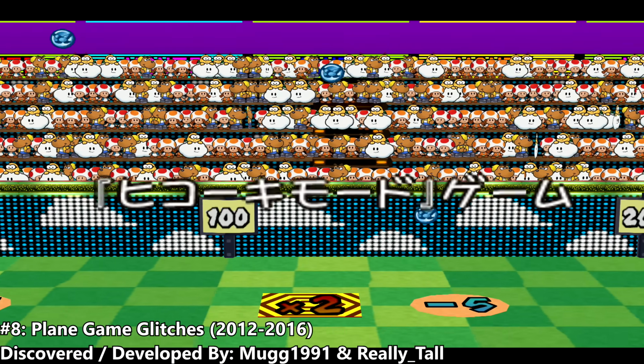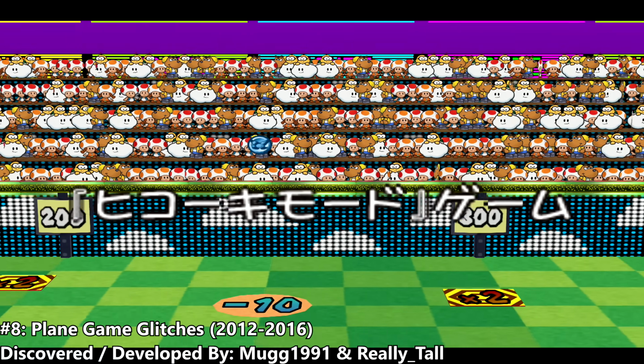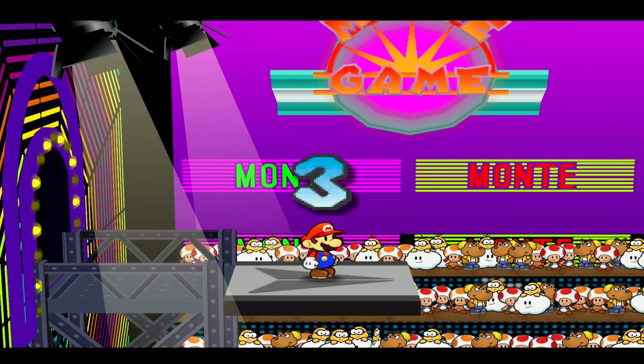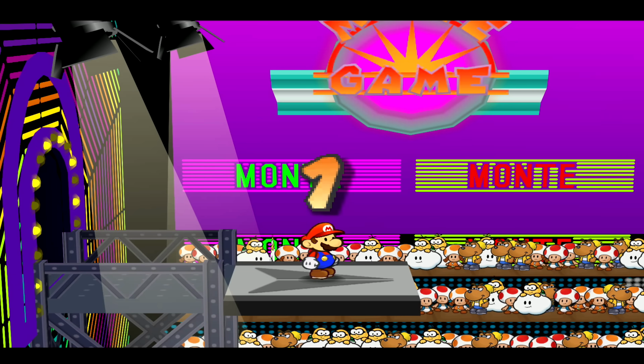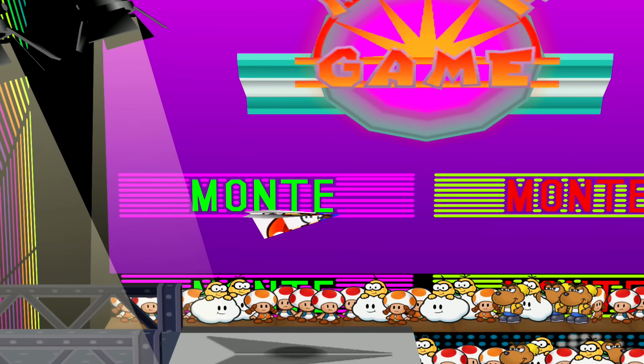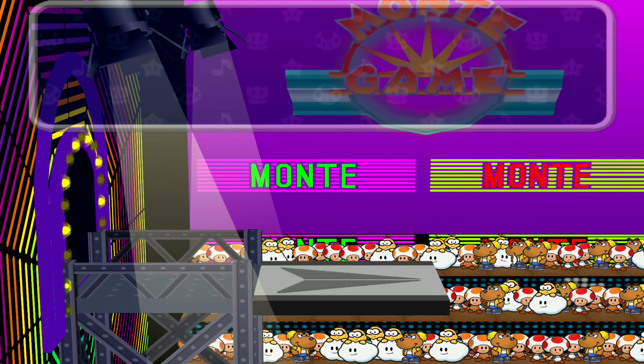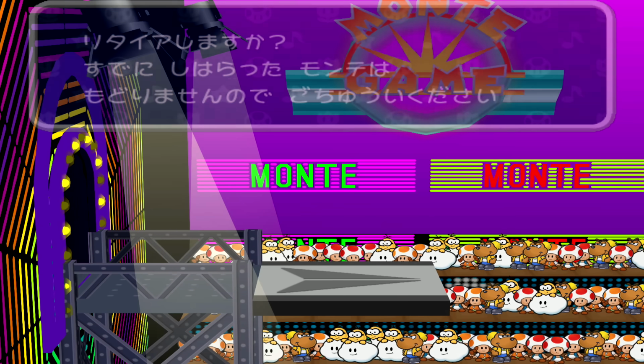Number 8, the plane game glitches. While flying in the plane minigame room, you can pull up a menu to quit the game early at any time. If you bring up this menu while Mario is about to land, you can choose continue and jump. This is a very precise glitch, but you can repeat it for as long as you'd like.